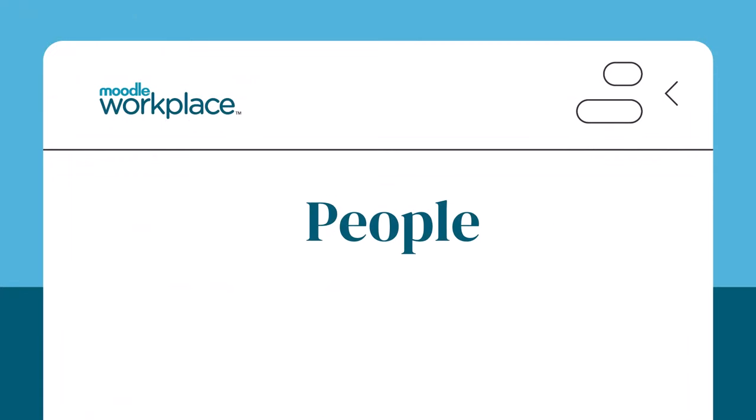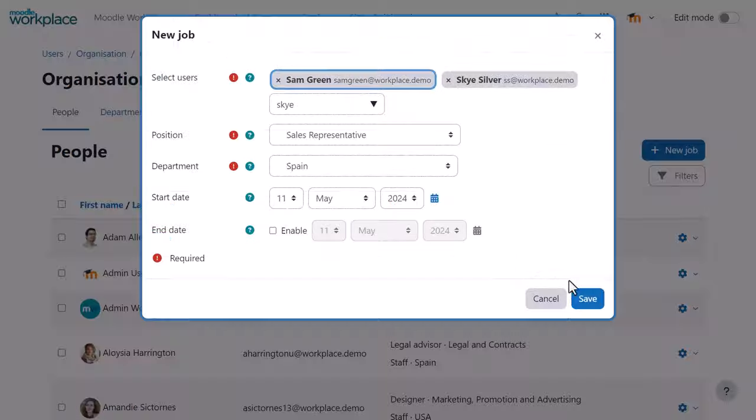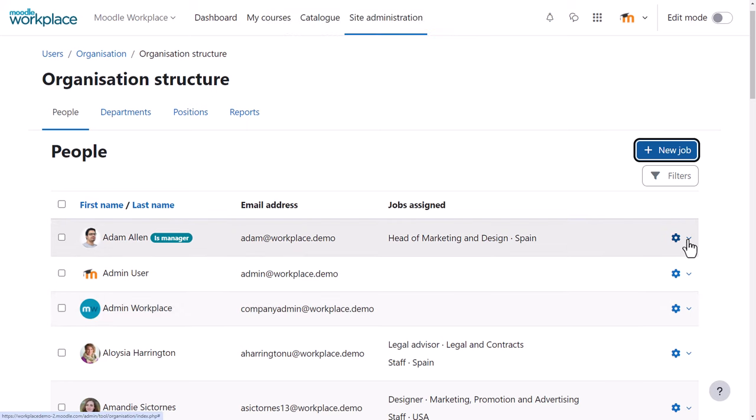People. Once departments and positions have been created, it's time to go to the People tab to connect a department and position to users. We click New Job to select one or multiple users, assign them a position and a department, as well as their start and end date. We can manage a user's job and reporting lines from the Action menu View Jobs and Reporting Lines option.